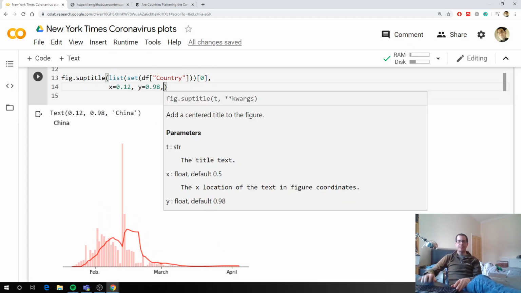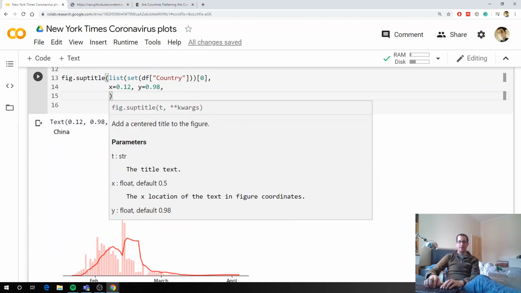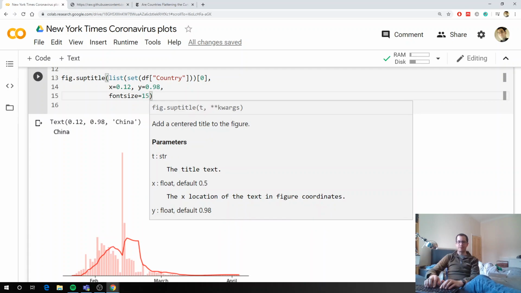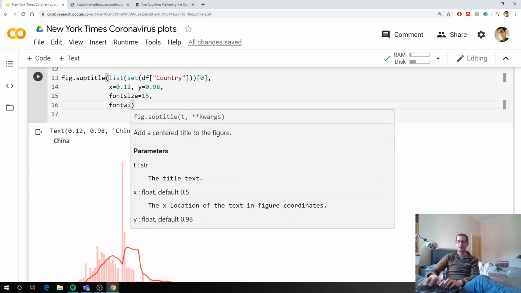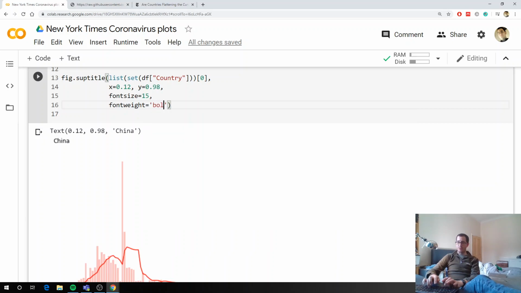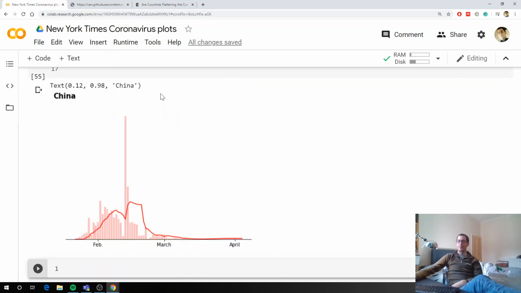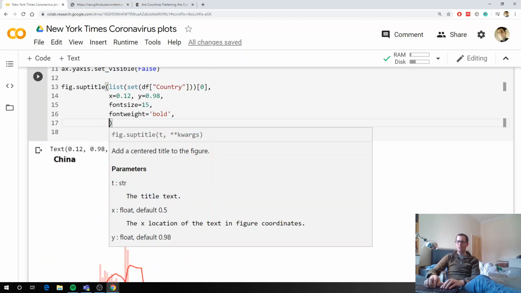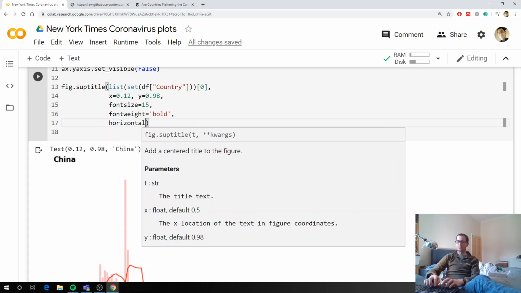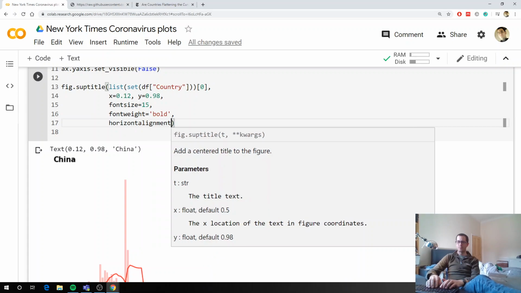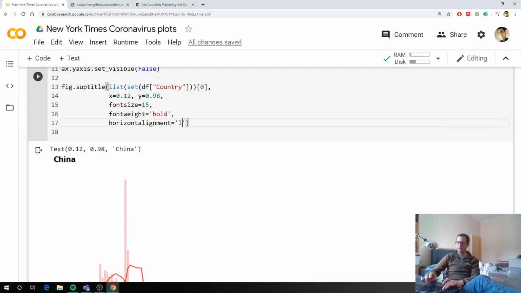I want to make it bigger. So font size 15, and I want it to be bold. Fortune favours the bold. There you go, that was good. And I've also had to include this parameter as well. I can't remember why. Horizontal alignment equals left.